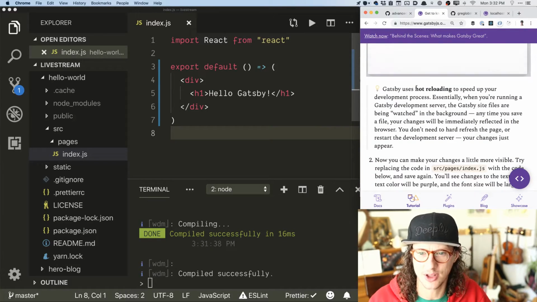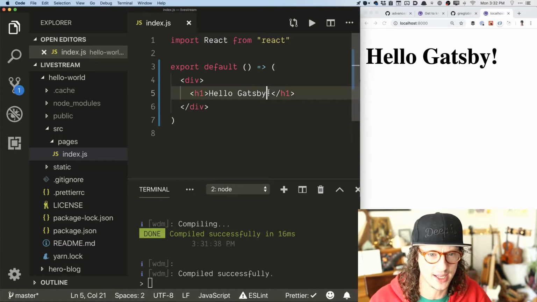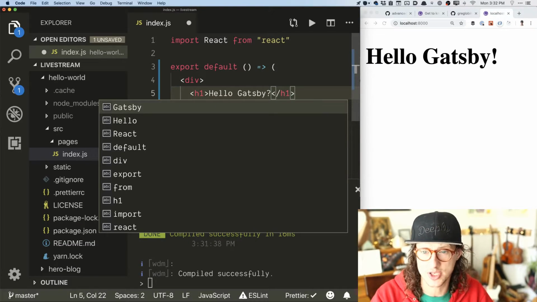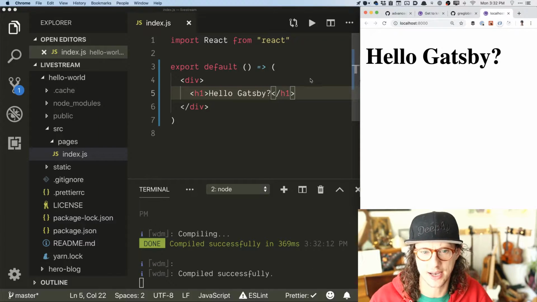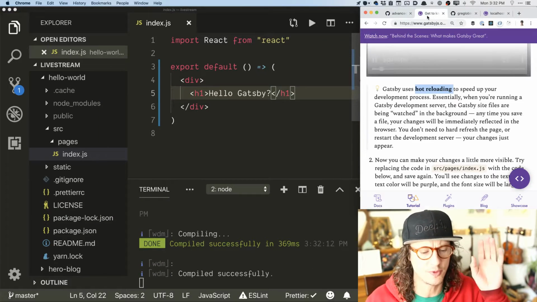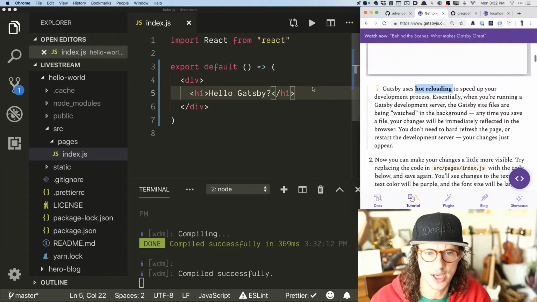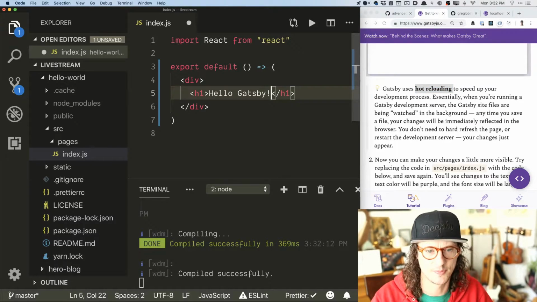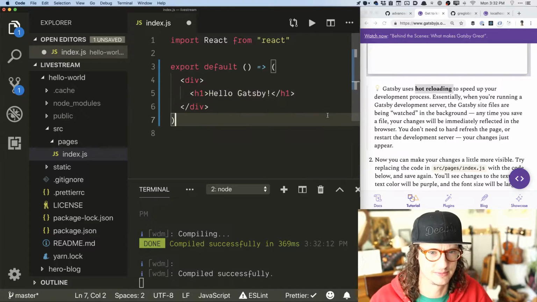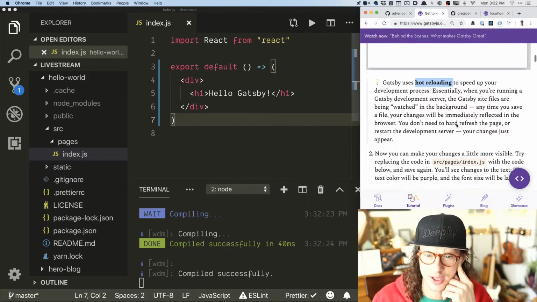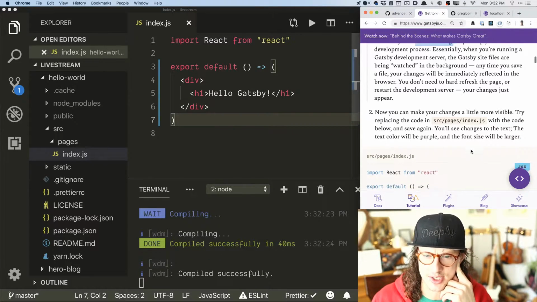Now it talks about hot reloading, which means that it's going to watch and update the page live. So if I come back in here and I do hello world Gatsby question mark and save it, notice that that went live. I didn't have to refresh the page. Hopefully you're familiar and have been using these type of tools, but this is great. Let me change it back because we are excited.